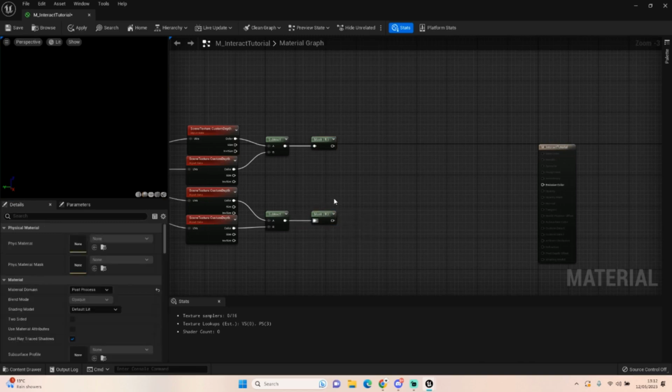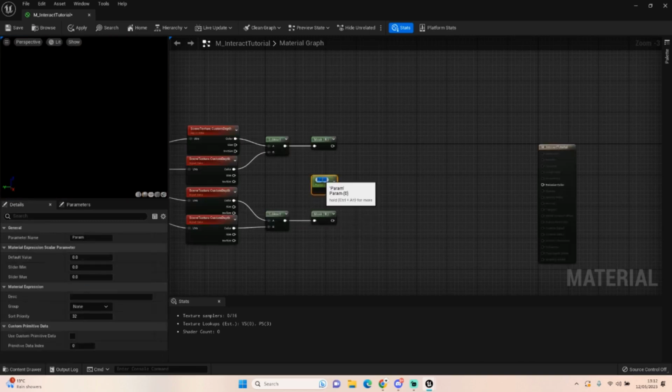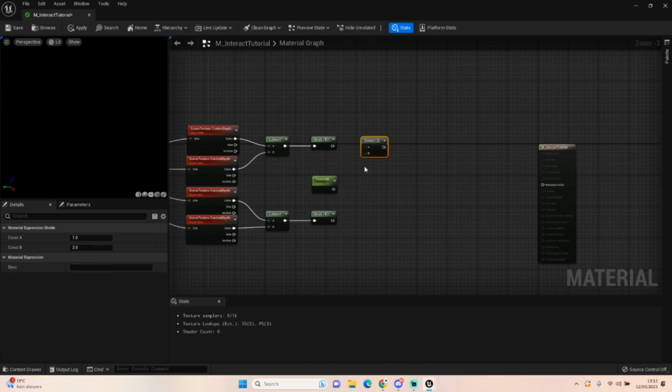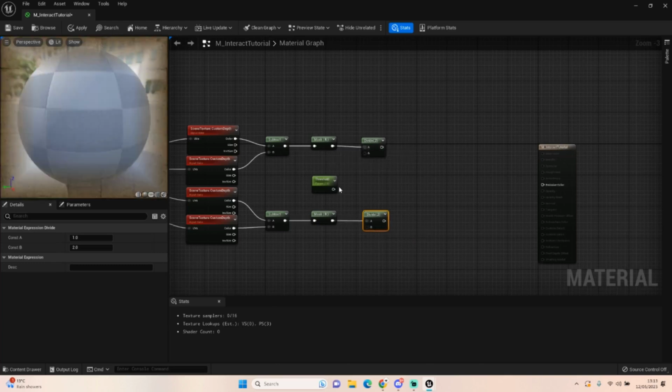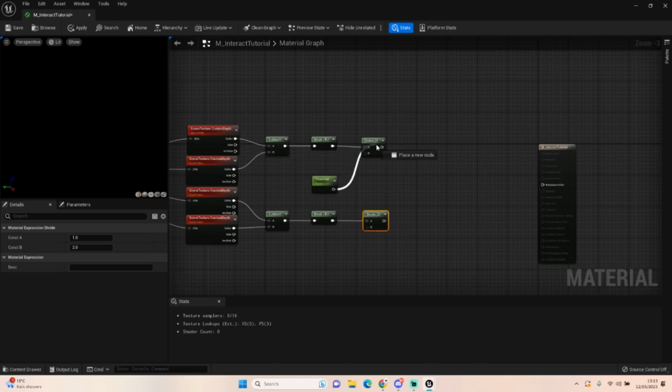Then we want a scalar, and we're going to call this threshold. Now, I always typically set this quite high, so I'm going to go for a 10. And then we want to hold down D a couple of times to get divides. And we want the threshold to go into the B of both of these divides, because we're dividing whatever this is by our threshold. There we go.